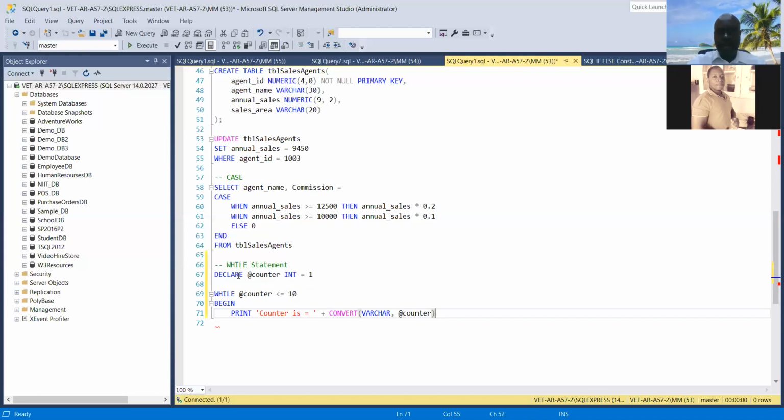Then I set counter equal to counter plus 1. Then end.